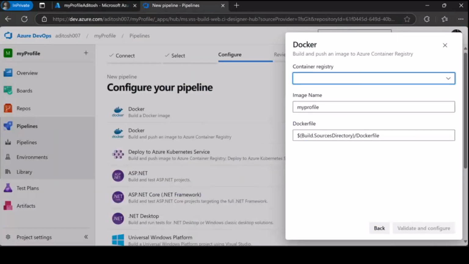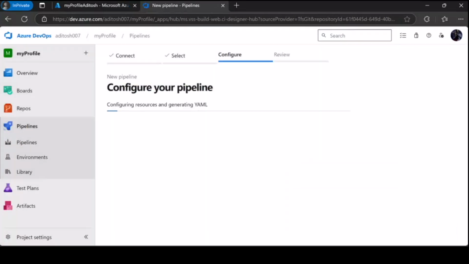So now our subscription has a container registry. Let's see if Azure DevOps is able to pick that. I'm just going to close this and reopen it. And yes, my profile Aditosh. Let's select this and wait for the YAML file to show up. So that's a good thing.